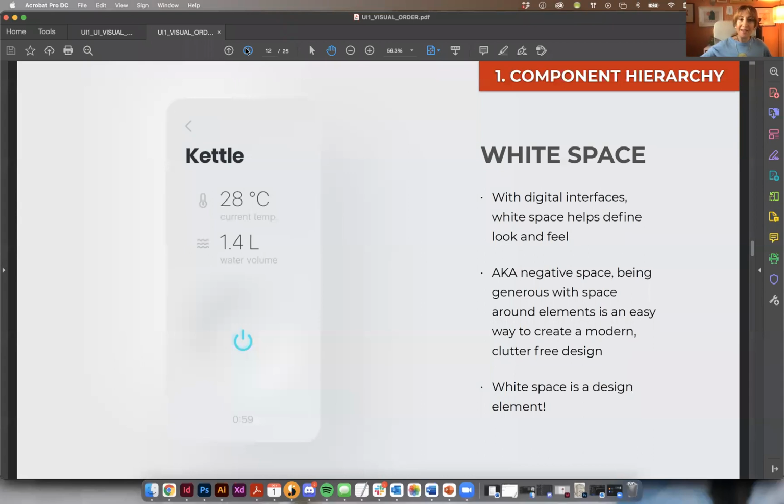White space, always key. With digital interfaces, white space helps define look and feel. So, okay, negative space, being generous with space around elements is an easy way to create a modern, clutter-free design. Apple is probably the king at this, right? White space is also a design element. So it's like an image in there.